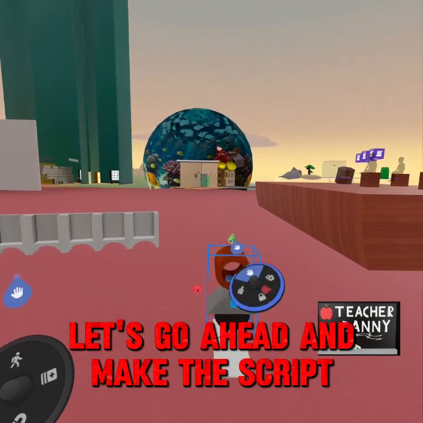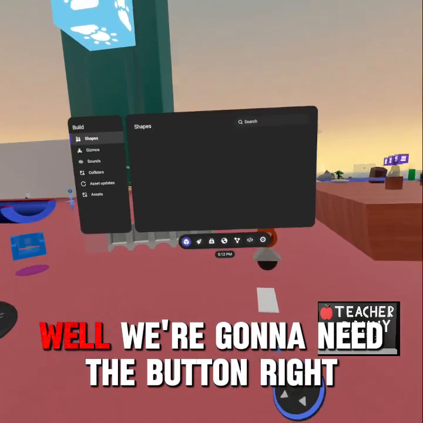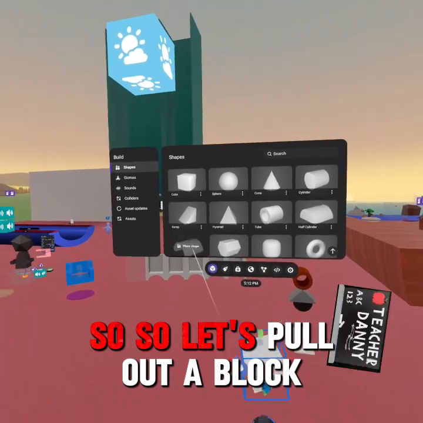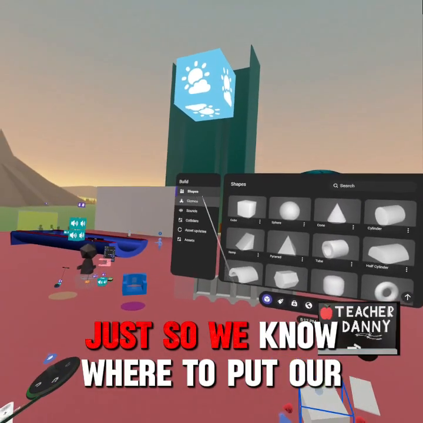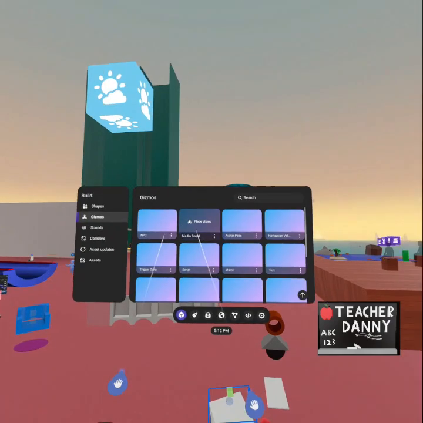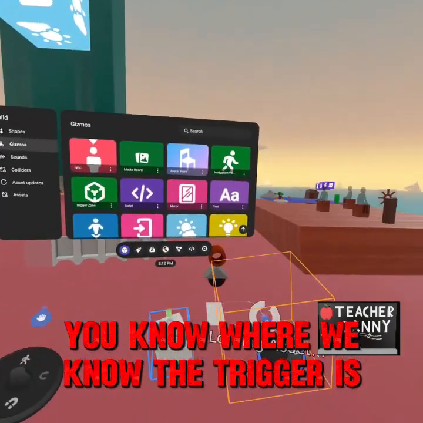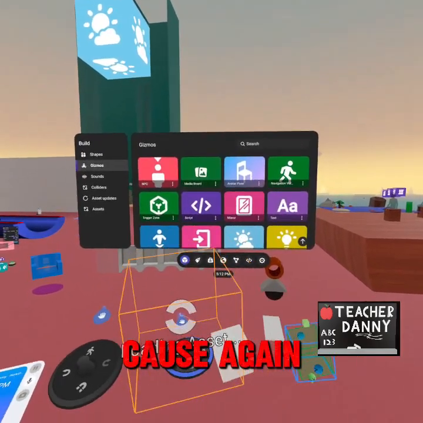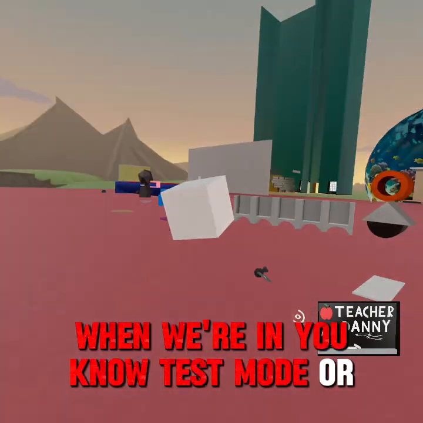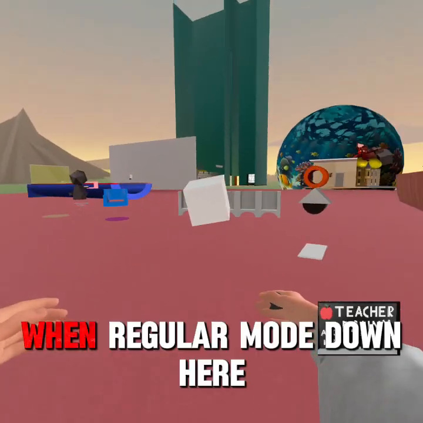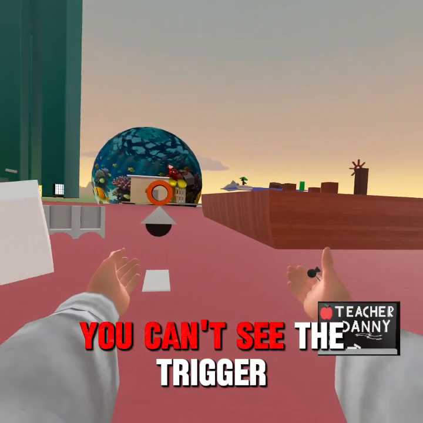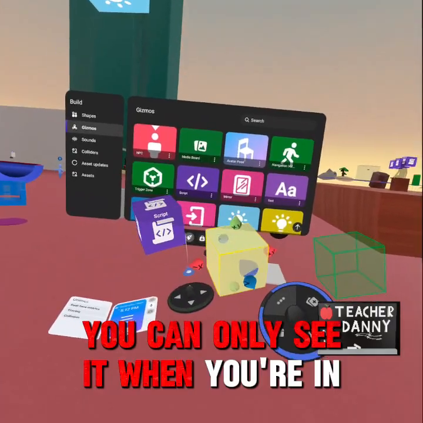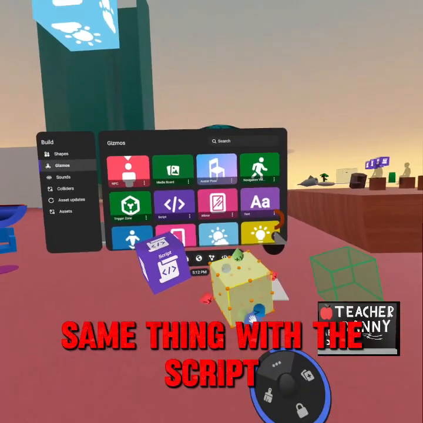Now, let's go ahead and make the script. So what are we going to need for the script? Well, we're going to need the button, right? So let's pull out a block just so we know where to put our trigger. I'm going to put this trigger over this block so that we know where to reach our hand in. Because when we're in regular mode down here, you can't see the trigger. See, right here's the white cube and the trigger's supposed to be next to it. You can only see it in edit mode, same thing with the script.